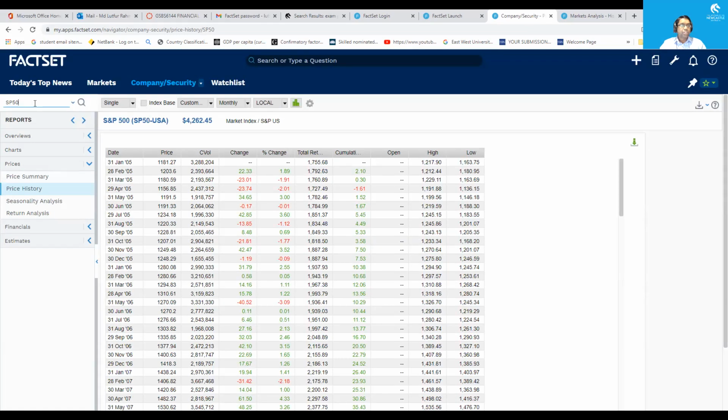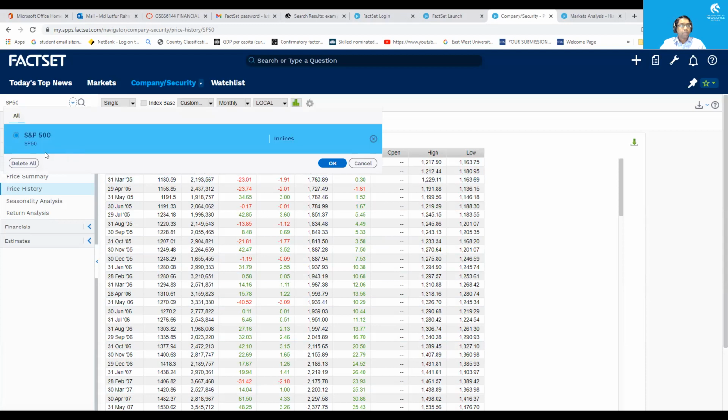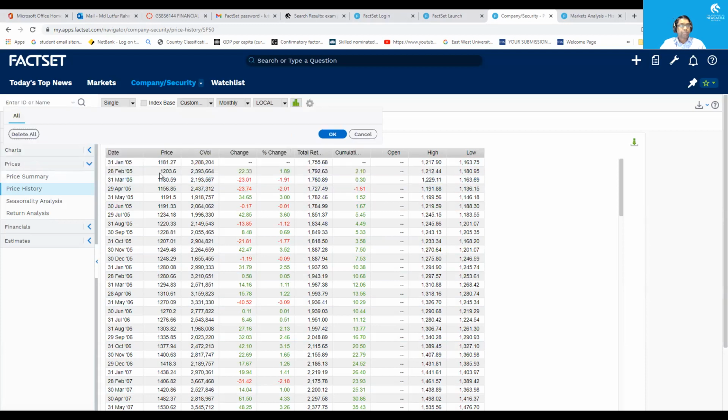You can see this search bar. You need to search for the companies for which you need the data. I have previously searched some data. That's why they are shown here. So I delete them.